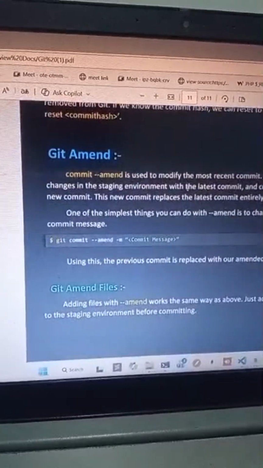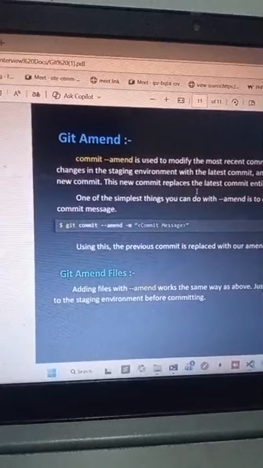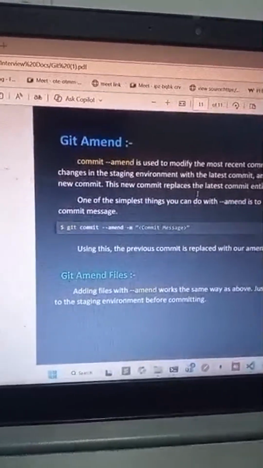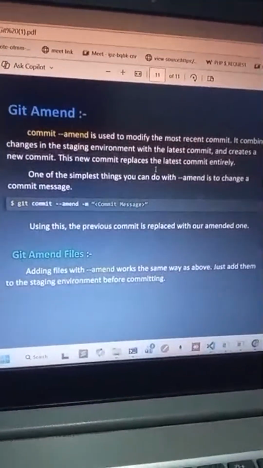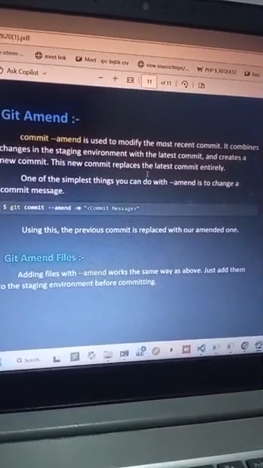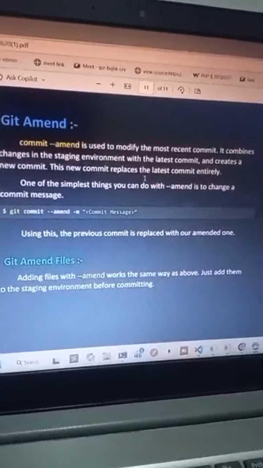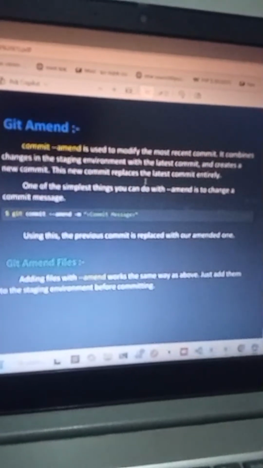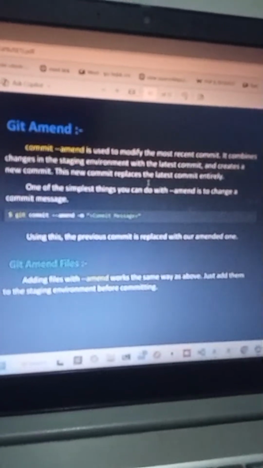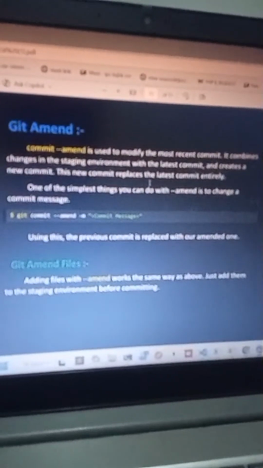And another one is git amend. Git commit amend is used to modify the most recent commit. It combines changes in the staging environment with the latest commit and creates a new commit. This new commit replaces the latest commit entirely.